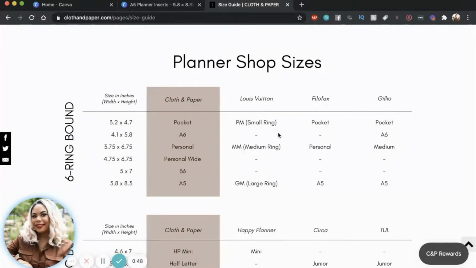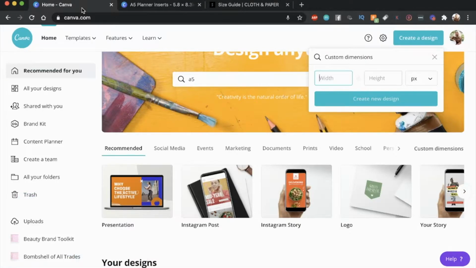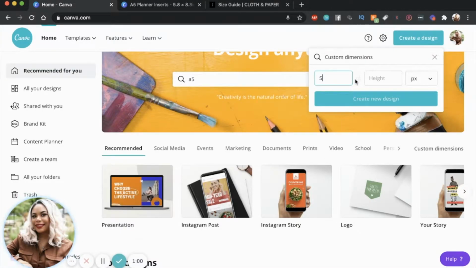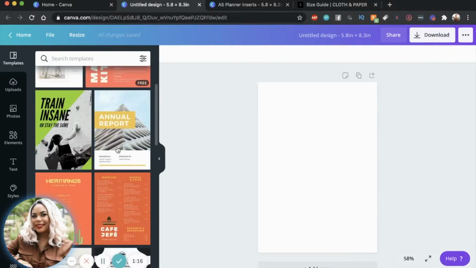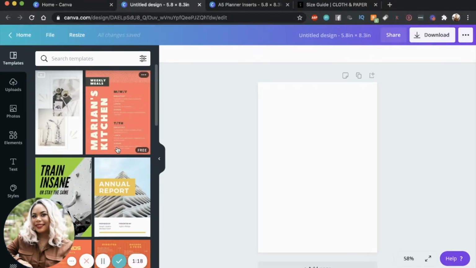For today, we are making an insert for my Notique planner, which is the same size as my GM, which is an A5. So the dimensions are 5.8 by 8.3. So I'm going to go back over here and I'm going to make sure I put 5 by 8. Oh, let me actually back up, change pixels to inches, 5.8 by 8.3, and we're going to create a new design. And if you don't want to start from scratch, Canva gives you a ton of templates, but we're not actually using those. I'm going to create a template from scratch.